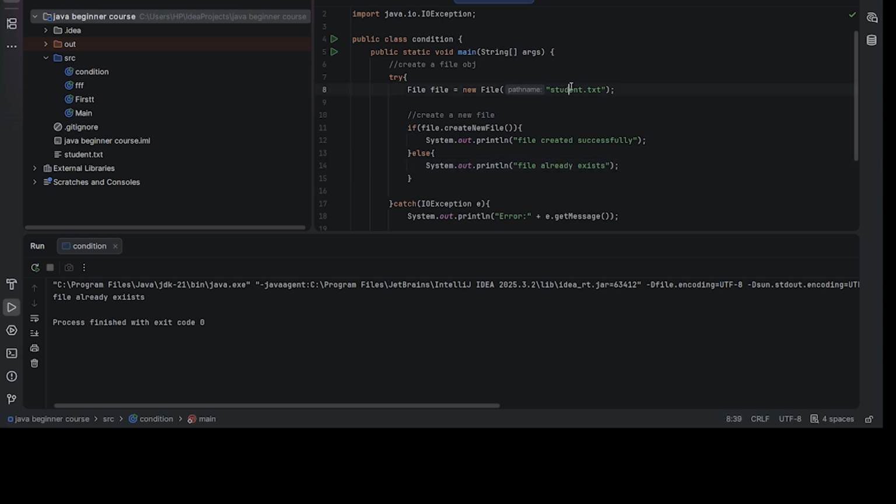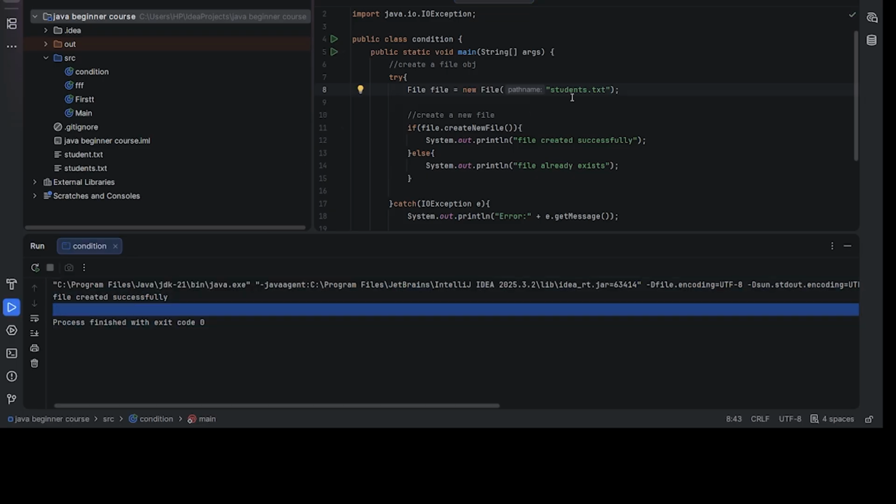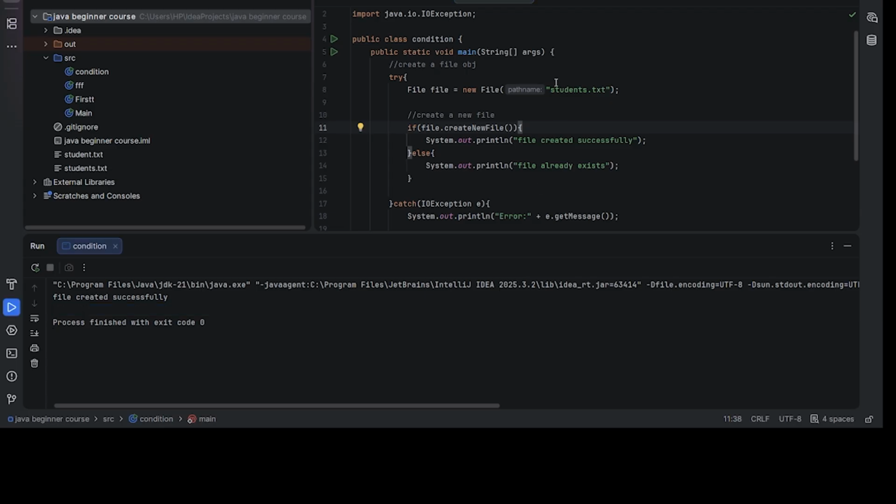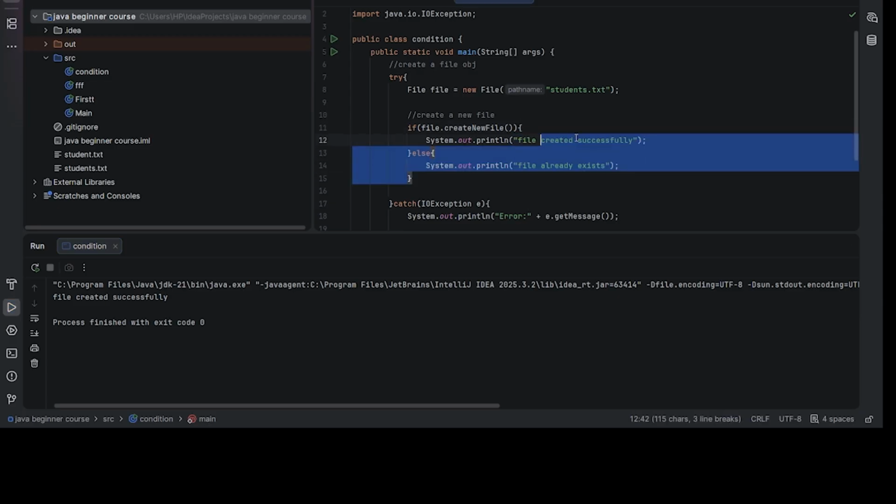So when I change the file name to students.txt, see what happens. File created successfully, because the file student.txt was already created by me. Now I'm creating a new file students.txt, so it will show that the file was created successfully. So this is how you create a new file.